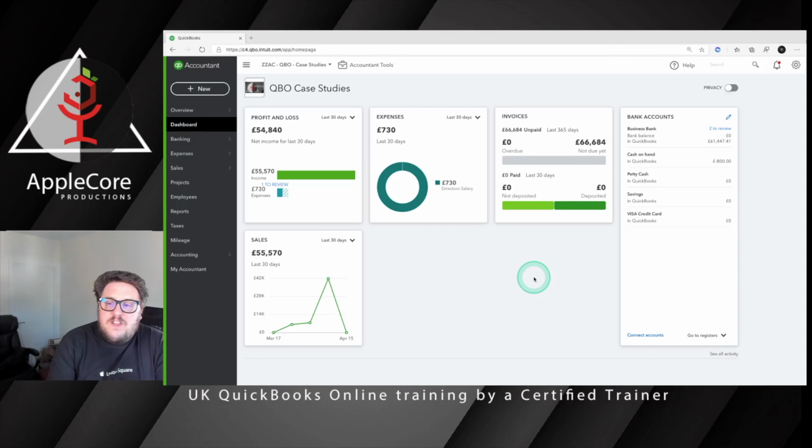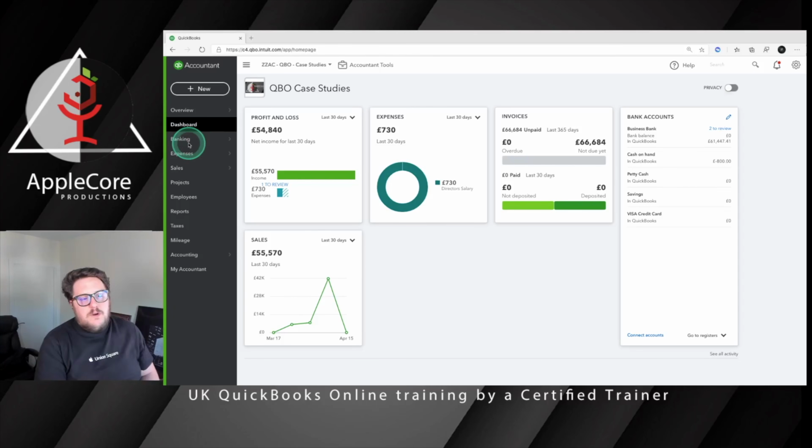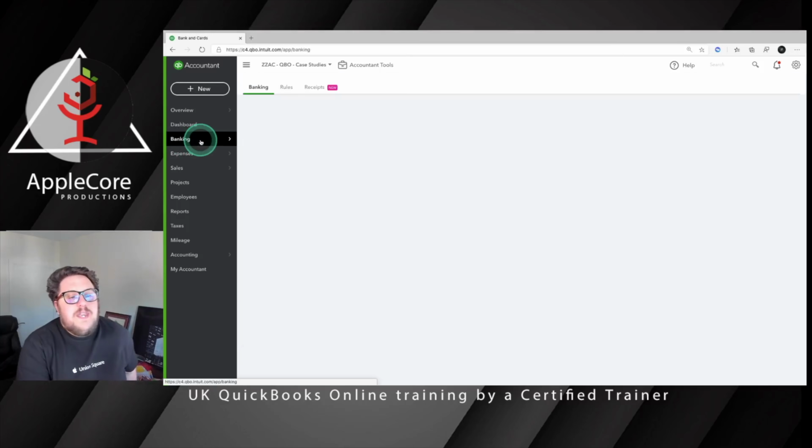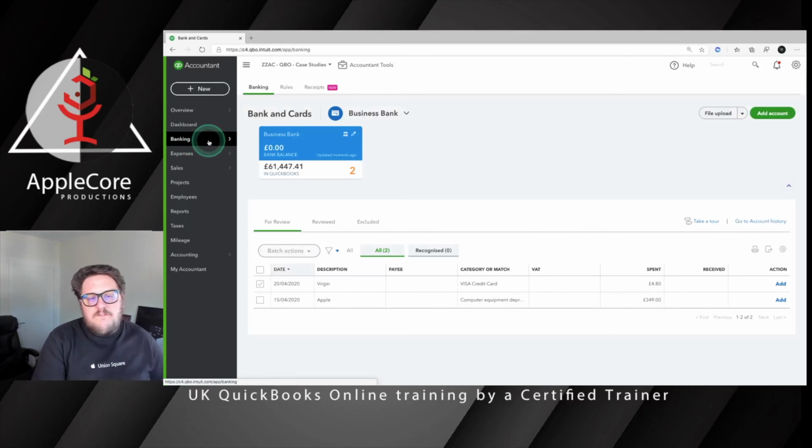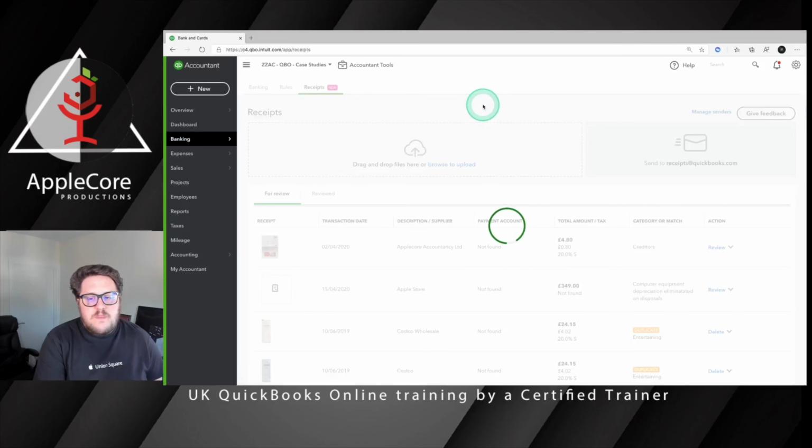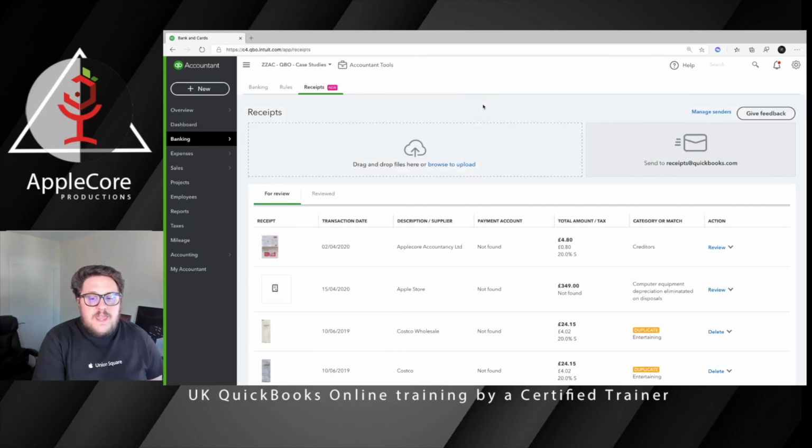Okay, first of all, let's figure out where it is we find our Snap Scan feature. So what I'm going to do is I'm going to go to the banking page in the top left hand corner, and from banking I'm going to go into the new area up the top here called Receipts. From here we can see that this is where all our information is coming in regarding our receipts, and it's quite similar to the idea of the banking screen where we have for review and reviewed.